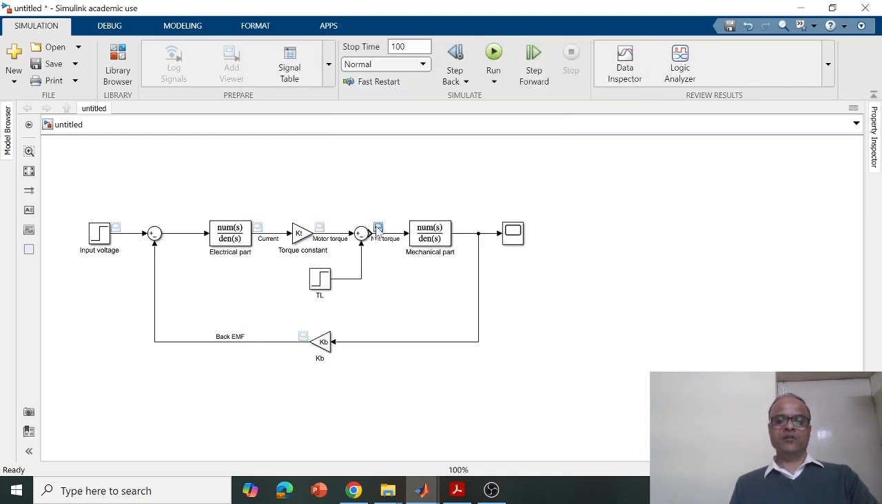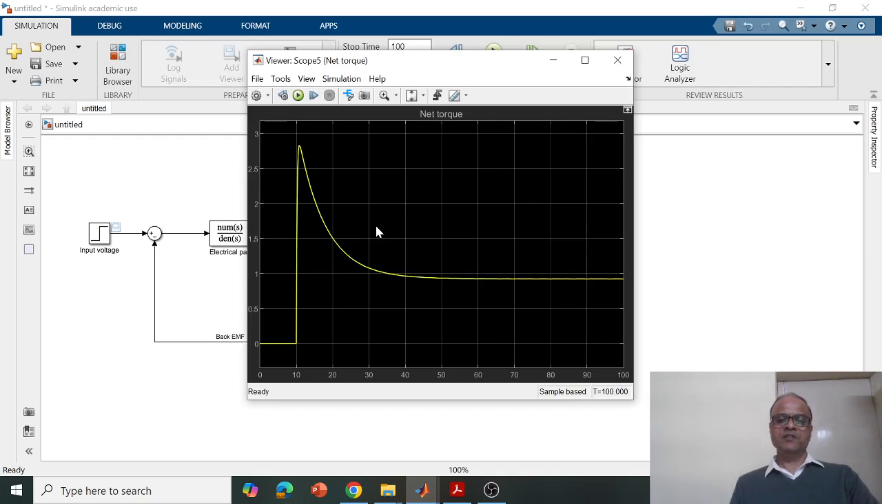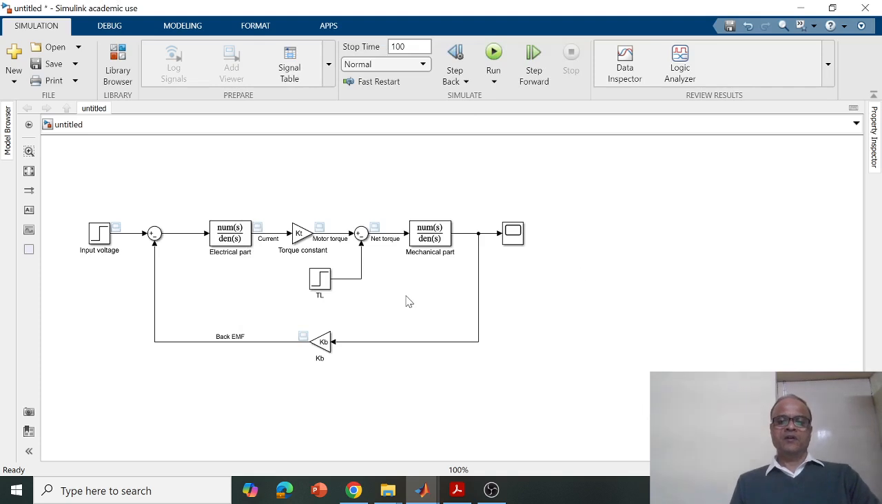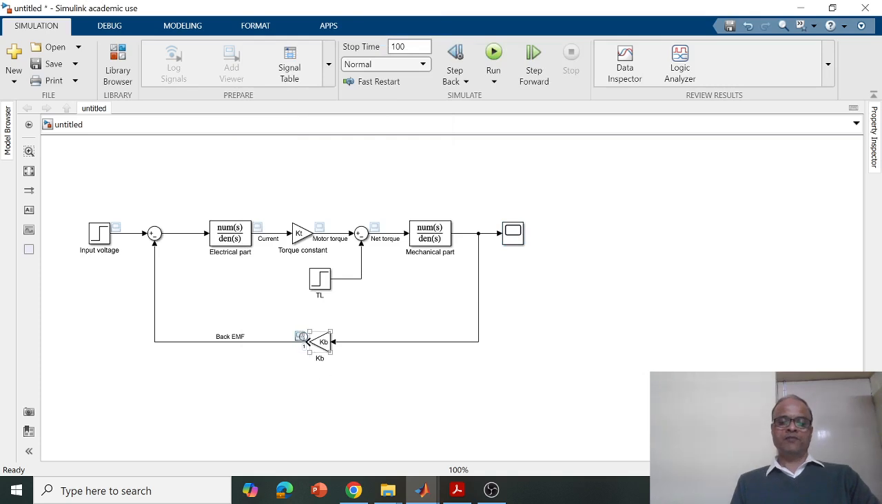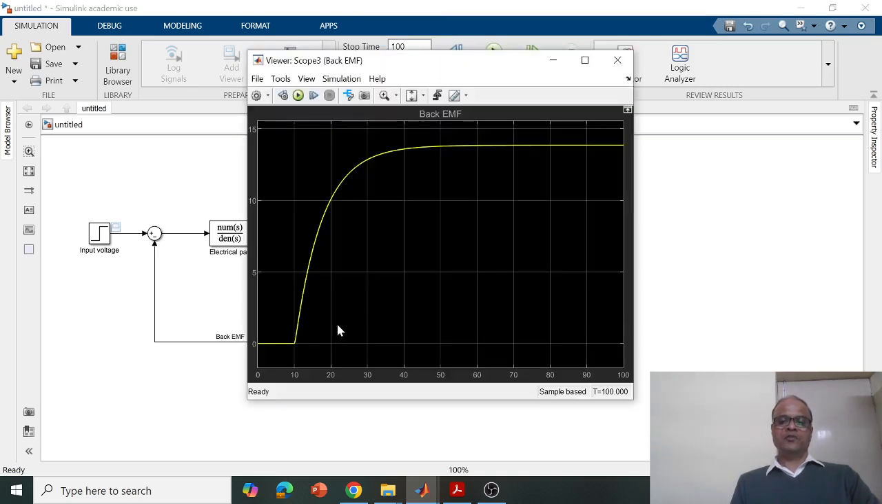What is the net torque? The net torque is the same as the motor torque because currently the disturbance torque is zero, right? And then what is happening to the speed? You can see the speed starts gradually rising when the voltage is applied at 10 seconds, right? It gradually rises and then reaches a steady state value, correct? And let's look at what is happening to the back EMF. Back EMF also starts from zero, gradually rises, and then reaches some value, right?